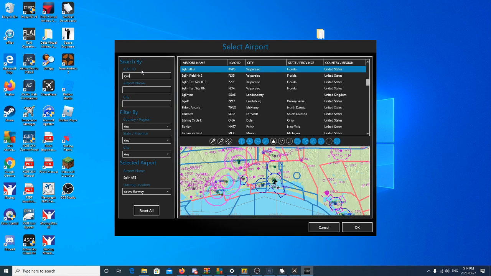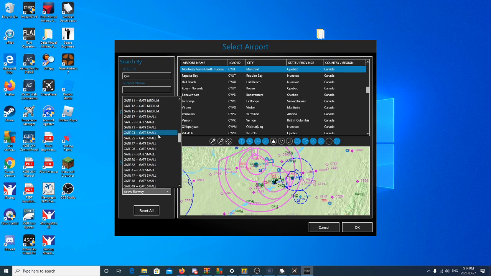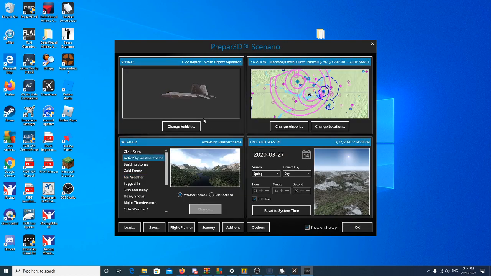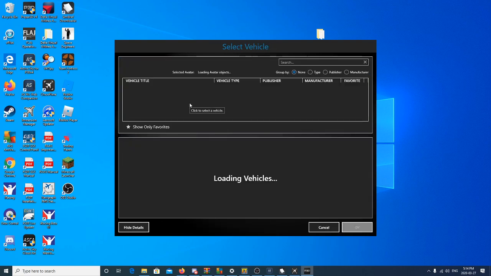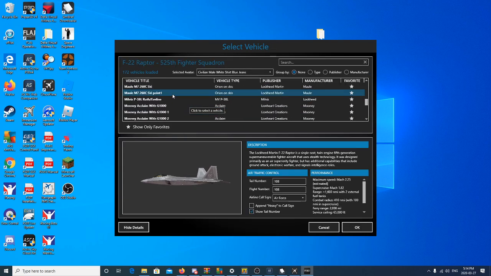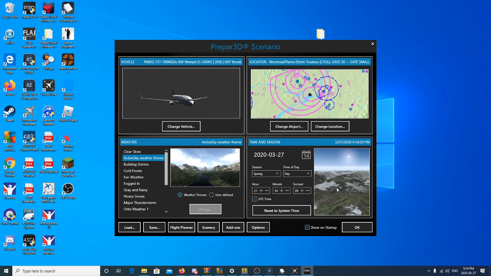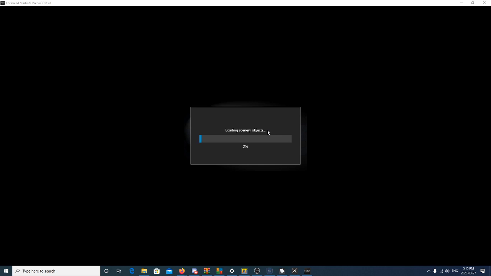So CYUL, let's try this again. Gate 30. Sky weather theme. Once this happens quite a few times, generally you get pretty good at getting this done quickly. Okay. There, boom, boom, boom. Add a minute and go. Just stand on the brakes to make sure that the aircraft doesn't move.